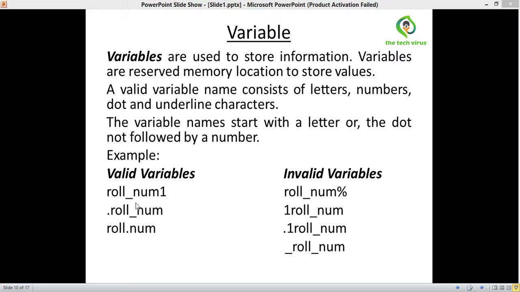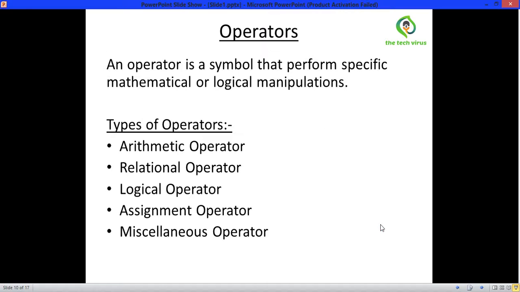These all are example of valid variable, but these are not valid because this contains percentage symbol. This is start with a number. This is start with dot but followed by a number. So it is invalid. And this variable is start with underscore. So it is also invalid.